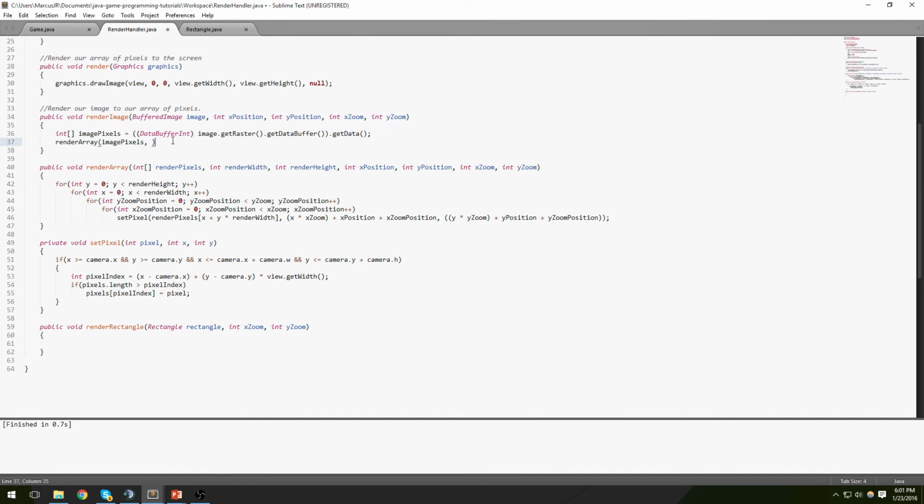This is what we got from the raster of the buffered image. And we're also going to pass in image.getWidth, image.getHeight, because that's the render width and render height. And then we're just going to pass in the same parameters we had up here: x position, y position, x zoom, and y zoom. Okay.